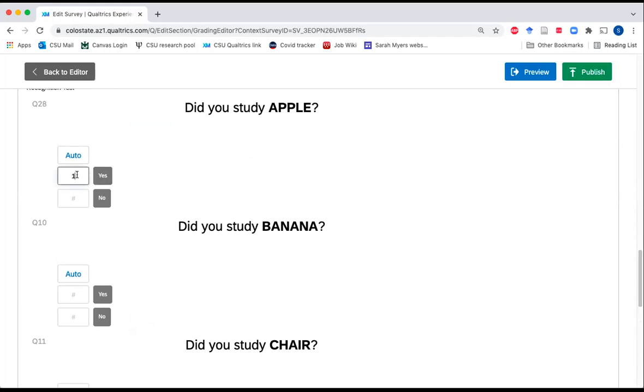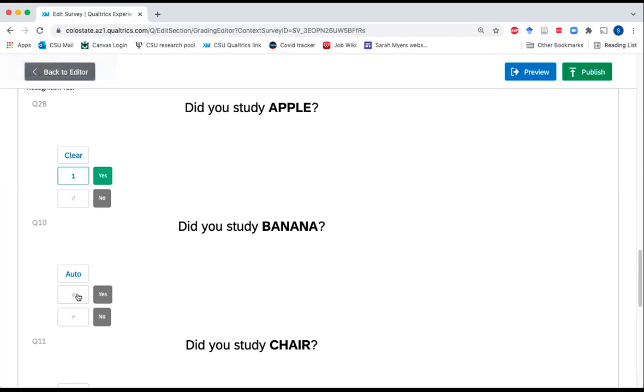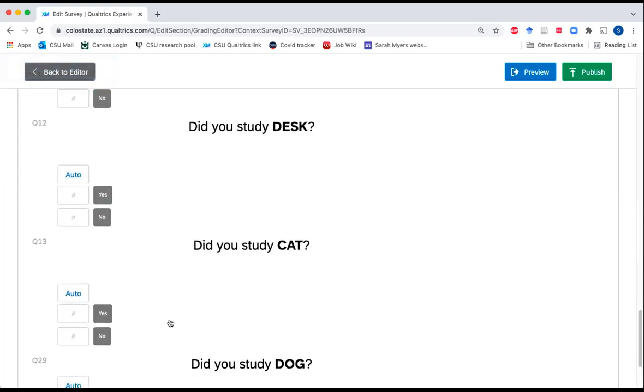It then puts a 1 here, which means if the person selects yes to did you study apple, it will give them a score of 1 point. If they also say yes for banana, it'll give them a score of 2, and so on and so forth.